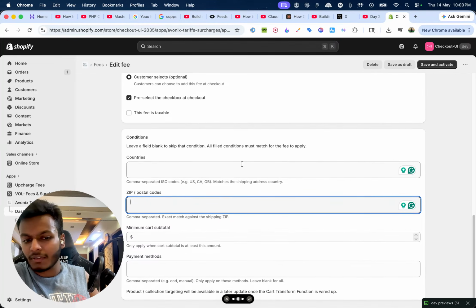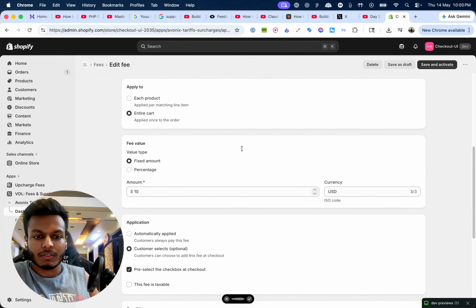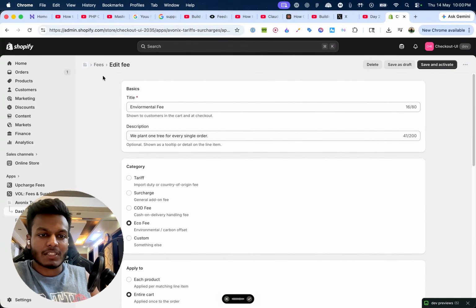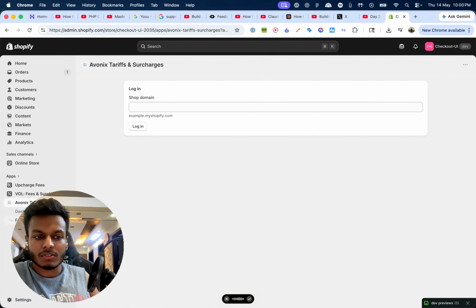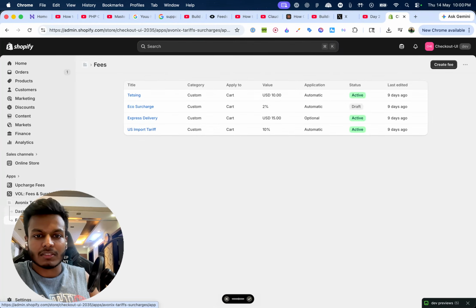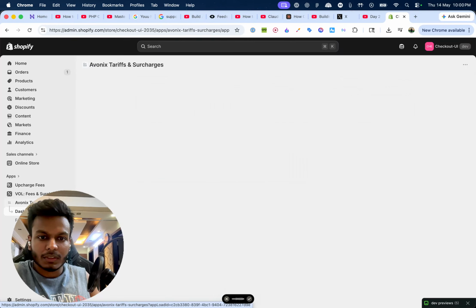Like with payment method as well, if possible, patch the payments that they have, like COD, manual. We can make a checkbox because there are not going to be that many payment methods. And fees is also not working properly. Sometimes it works. Other times it shows: server-only module referenced by client, from this loader, action, middleware. React Router automatically will remove server code from the export.